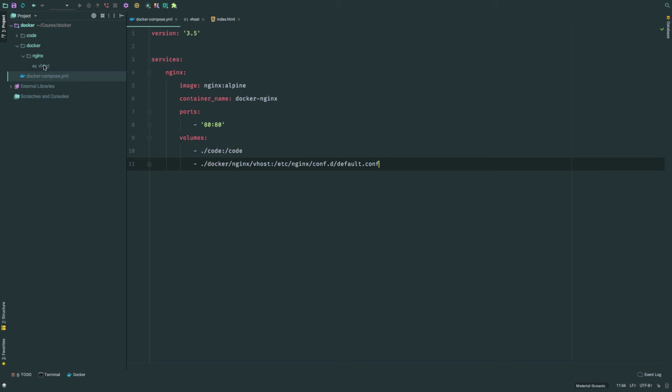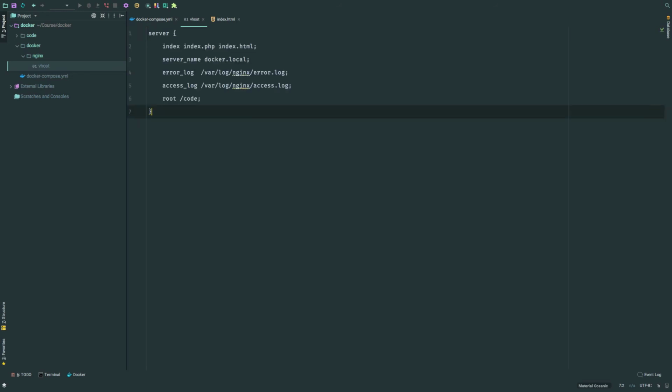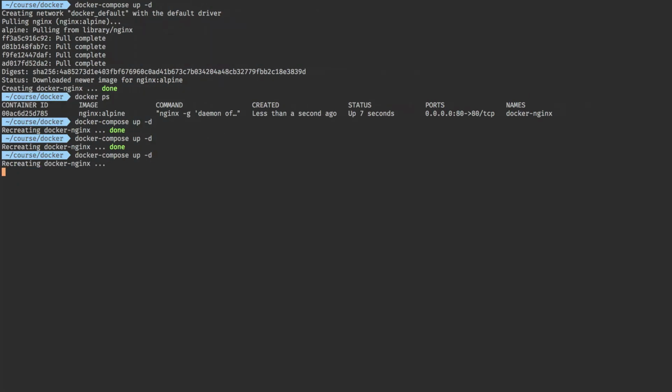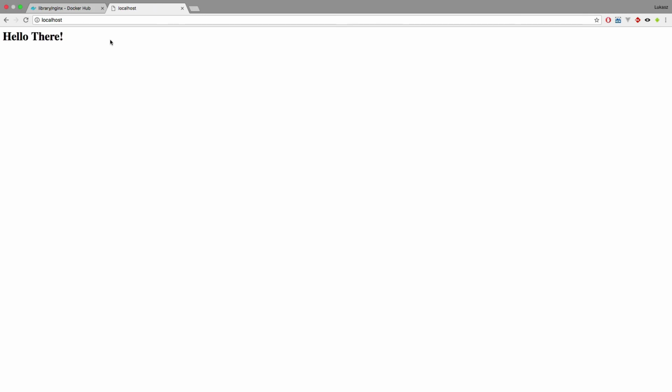Now the only thing we're missing is virtual host content. So I'm just gonna grab this. We're gonna have a very basic configuration for now. So here we got allowed files we can run on the server, our server name, this is our domain, our error logs, and the root folder of our server. So let's save that, and let's go back to our terminal, and let's quickly recreate our container, and let's go back to our browser, and we should be able to see our h1 tag, and it's working.